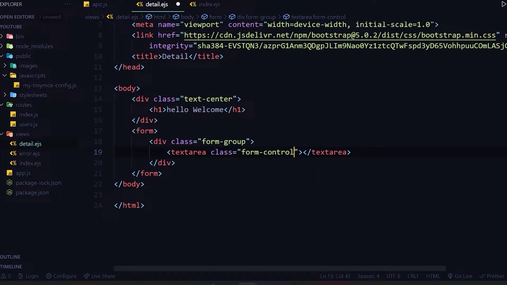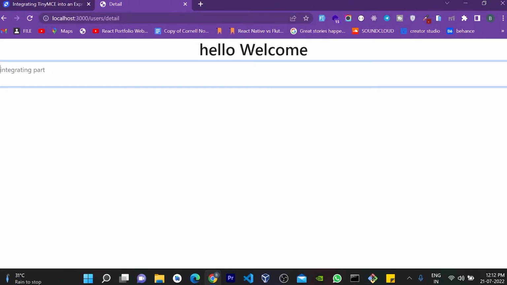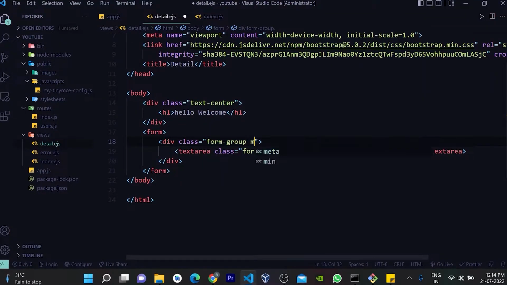Okay, and give a placeholder as well, and right here, integrating part, anything. Okay, and we can write more things here, but let's see how it looks now. And here you can see integrating part, and in this text field I will just give some height and some margin to left and right. For this just write mx-3 or 4.